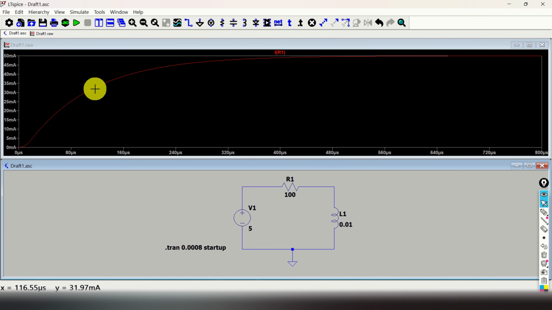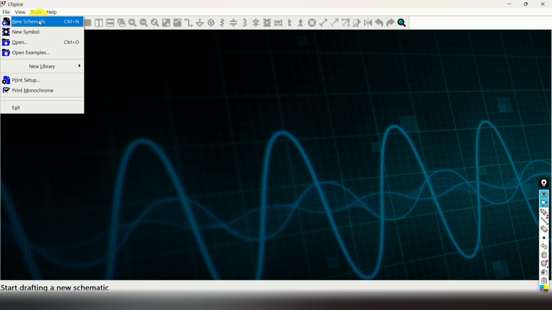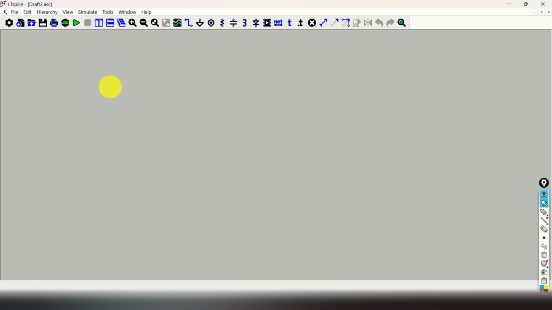Next, let's simulate this circuit. After you open LTspice, you will see this empty screen. Then click on File, click on New Schematics, and let's start with modeling. First of all, we need to add the ground. To add the ground, click here and click here. Next, do the right mouse click to exit the ground mode.